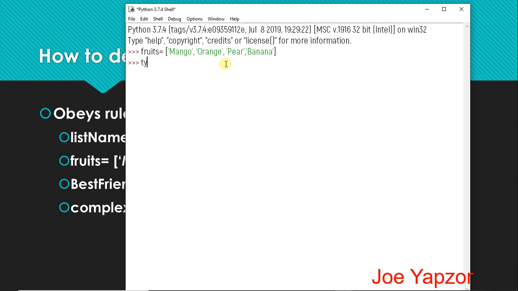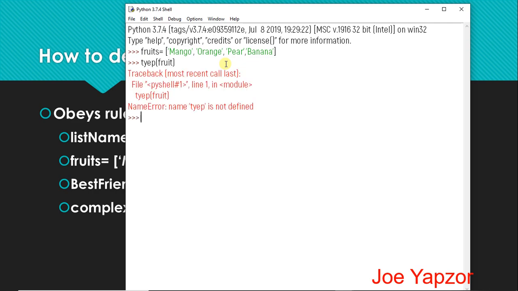To check for the type, you just type type and put in the variable name, which is fruit. It gives you class list. That means it's a list that I've just defined.